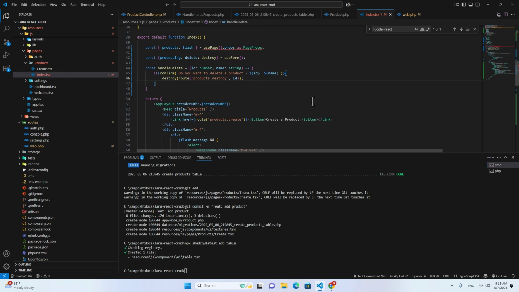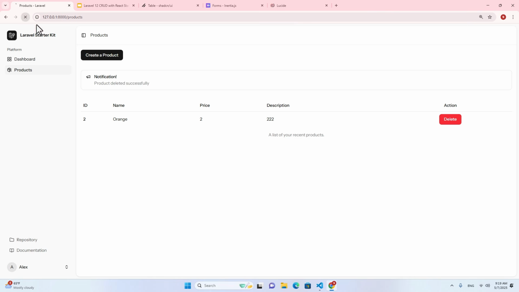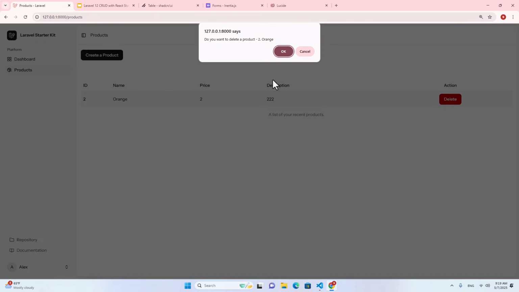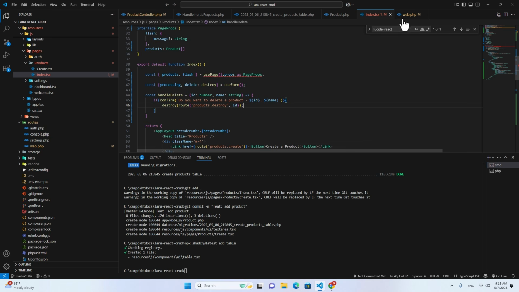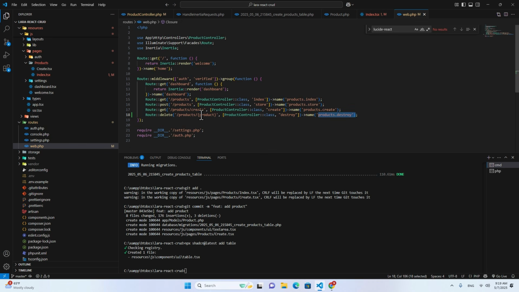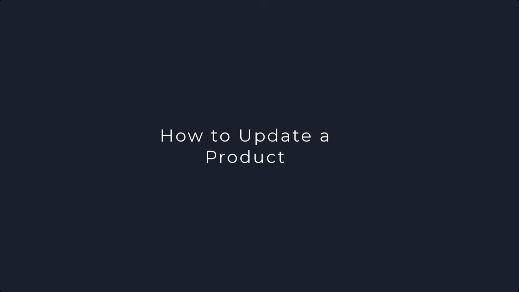Okay, let's check if it works. Let's refresh this one and let's try to delete. Click OK. It also works. In the future, you don't have to worry about the URL being changed, because we always use the route name instead of the URL over here.